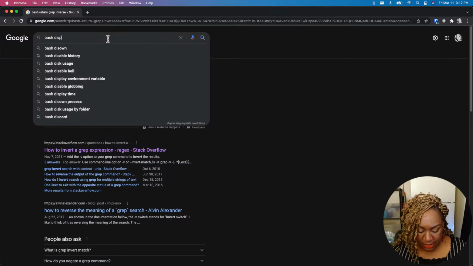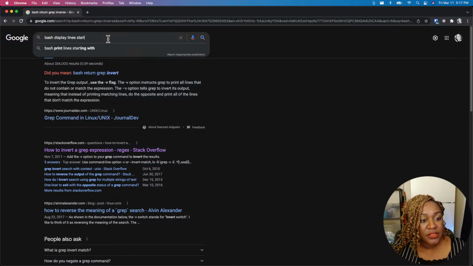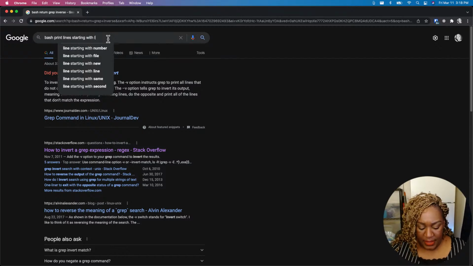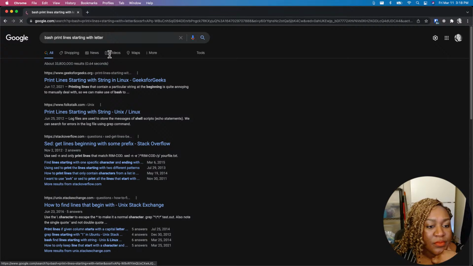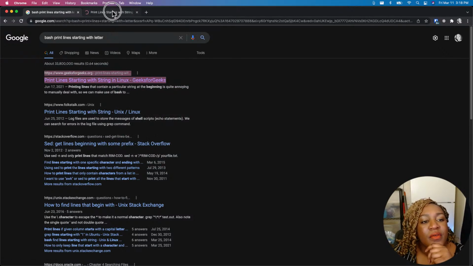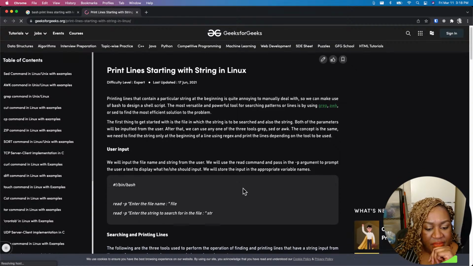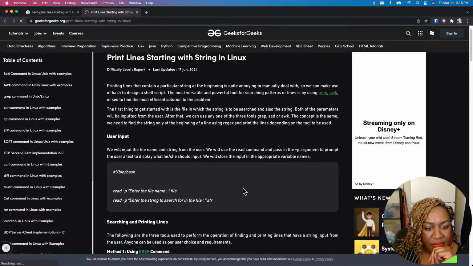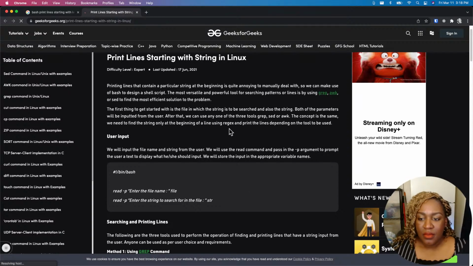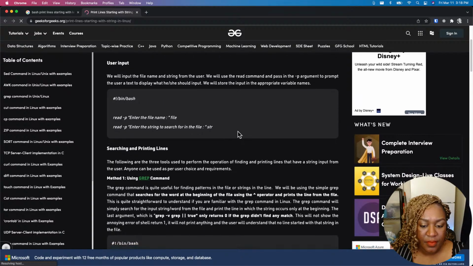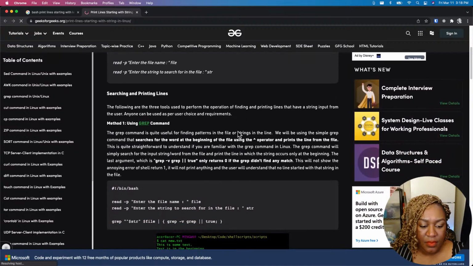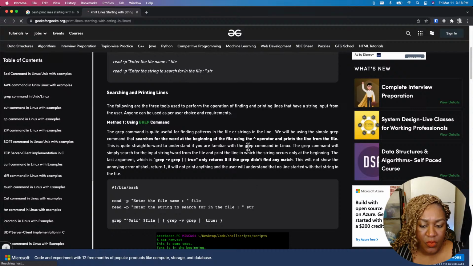Display lines starting with letter. Okay, print line starting with string. That's not it really, but let's see what they say.